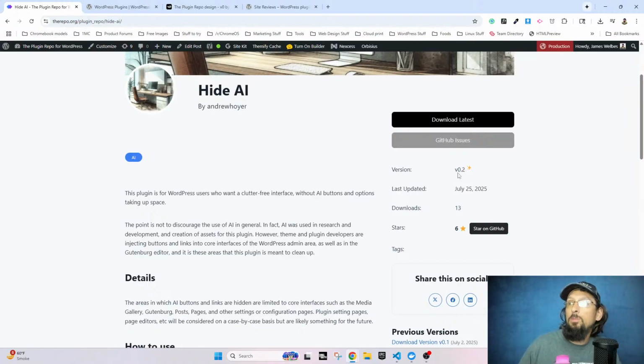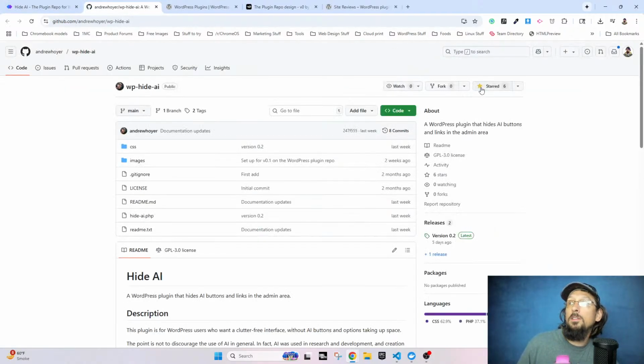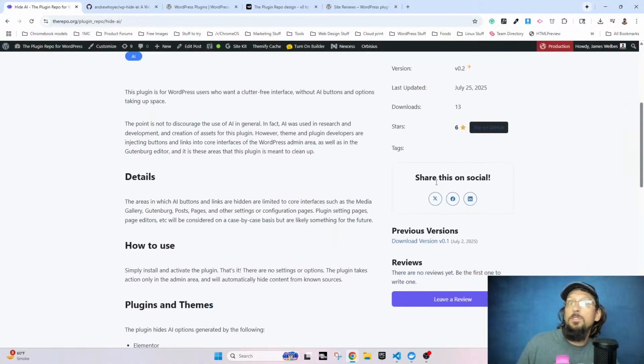So yeah, and this is all pulling in data from GitHub using GitHub's API. So it's pulling this version number from their GitHub repo. It's pulling the last time it was updated from their GitHub repo. It's pulling the number of times it's been downloaded. And then you can click this if you want to go to their GitHub and star it. This is just a social widget.